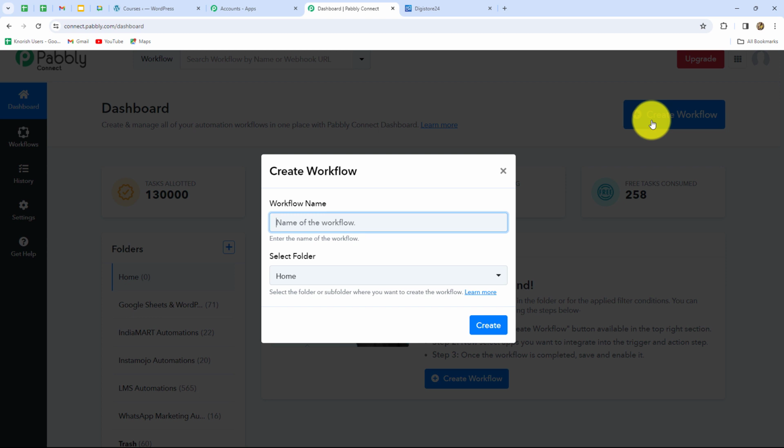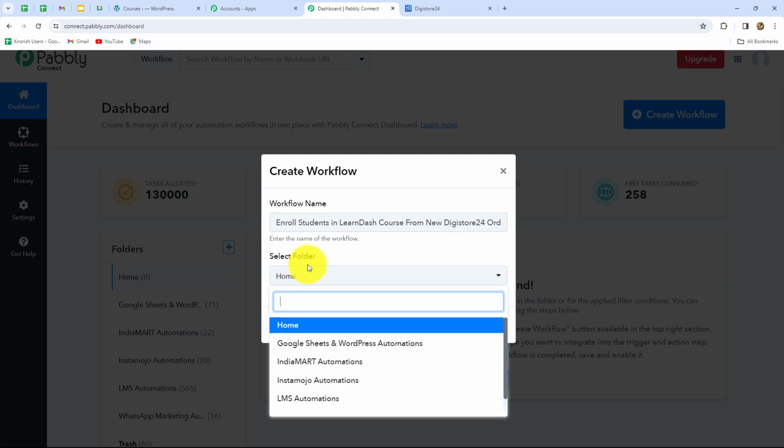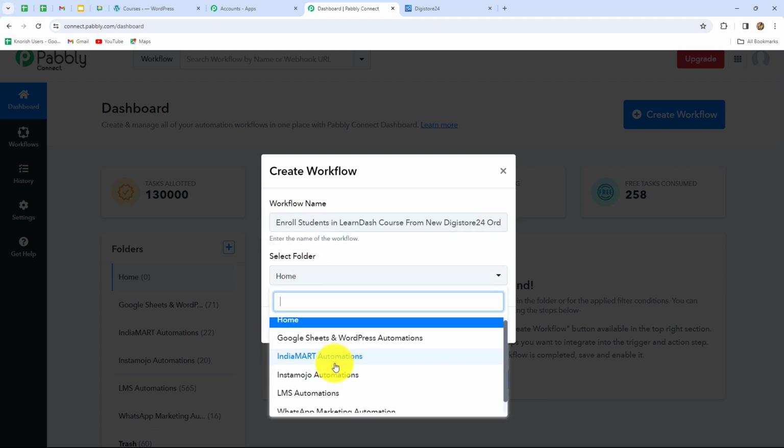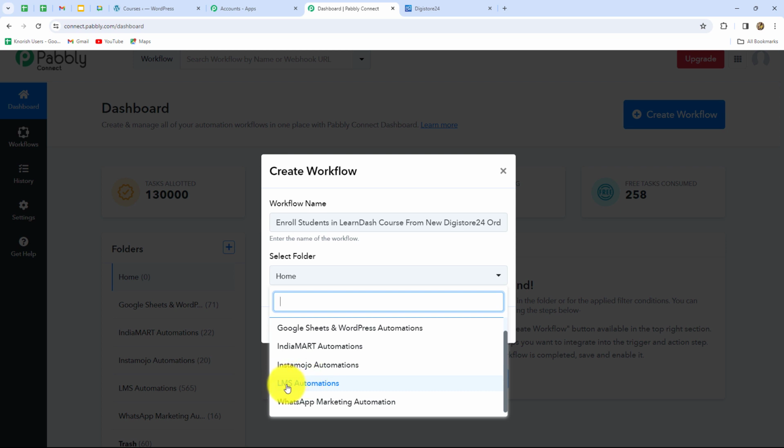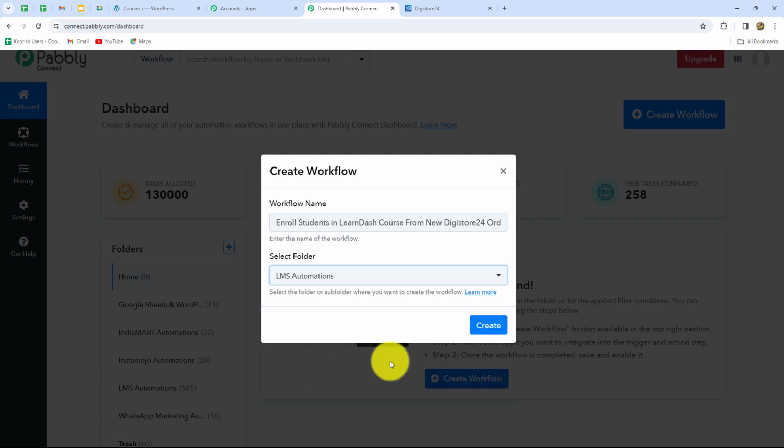Let's do that. And here a dialog box will appear in front of us. It is asking us to provide a name for this workflow. So first of all, let us provide a name over here: Enroll students in LearnDash course from new Digistore24 order. After giving the name, I am going to select the folder in which I want to save this workflow. I have already created a folder with the name LMS Automations. That means Learning Management System Automations. I am going to select that, and done.